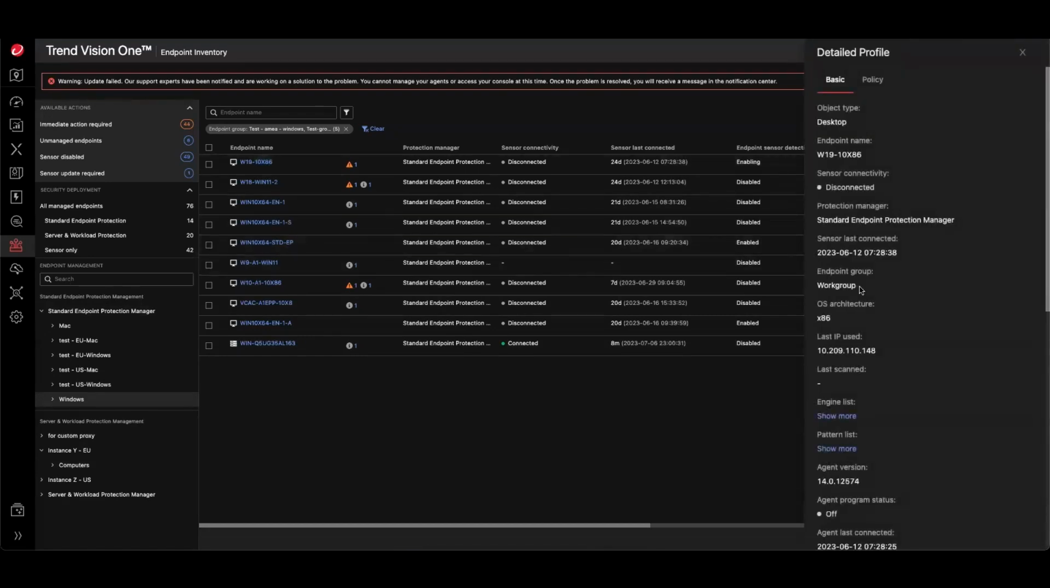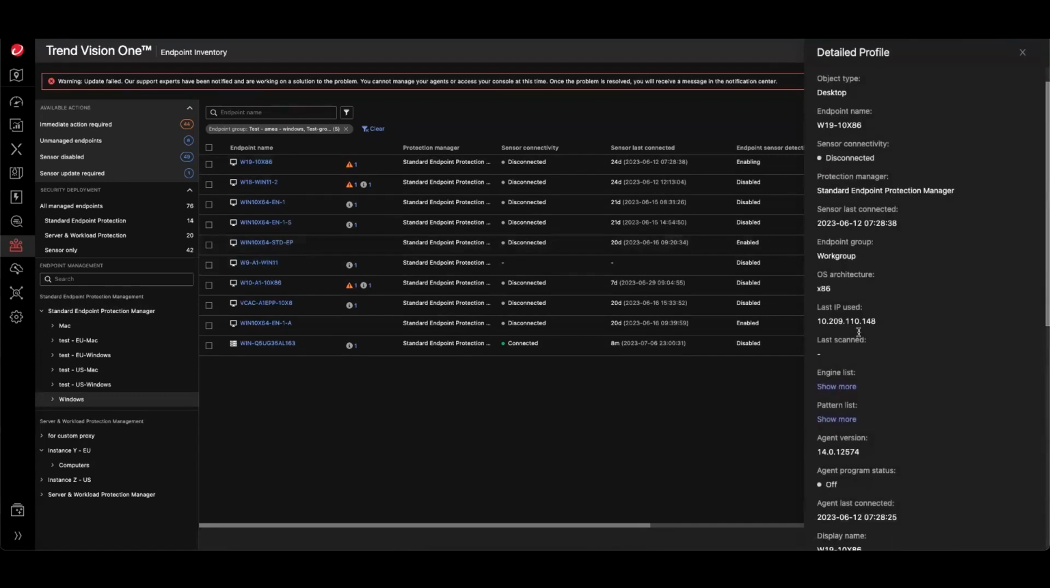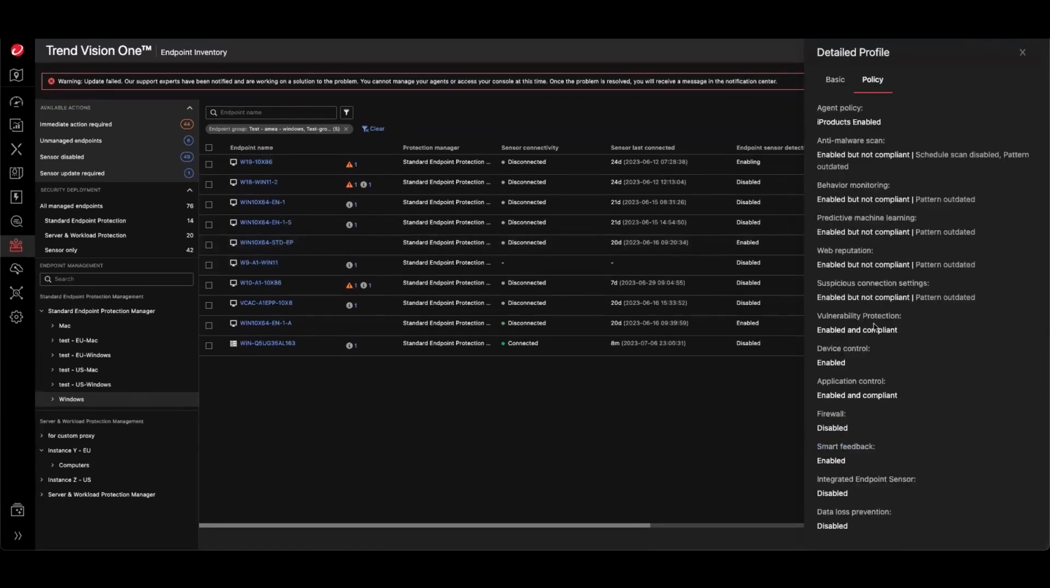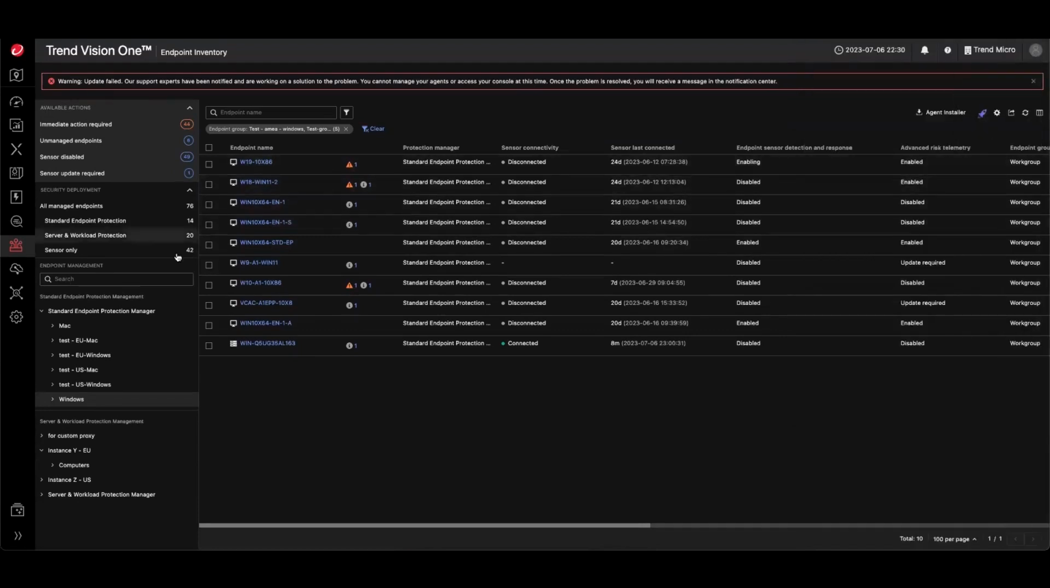When I click into here, now I'm able to see what policy it's in, whether the agent is on, and what modules are enabled for this machine. So I get a quicker glance at what's really happening within this machine.